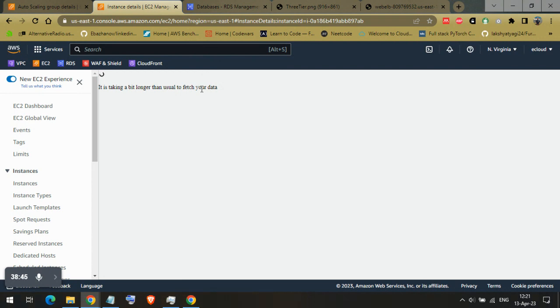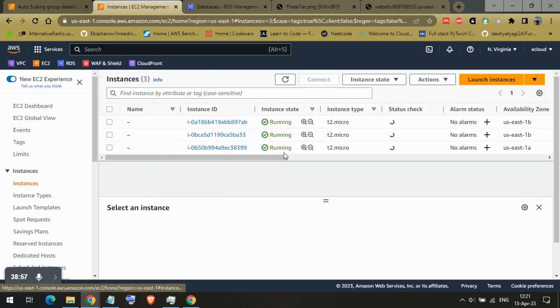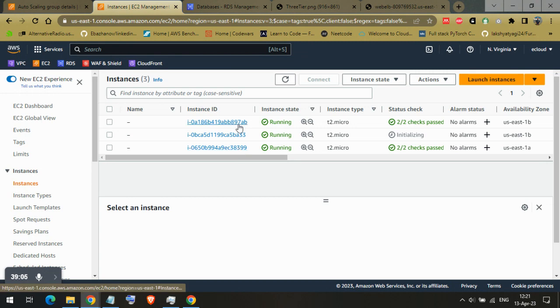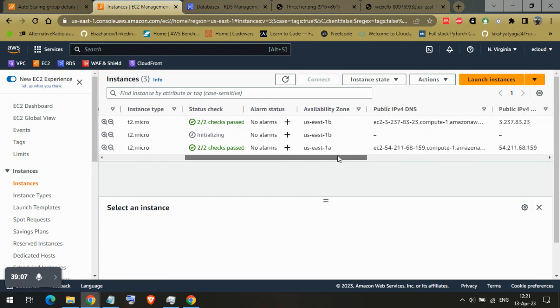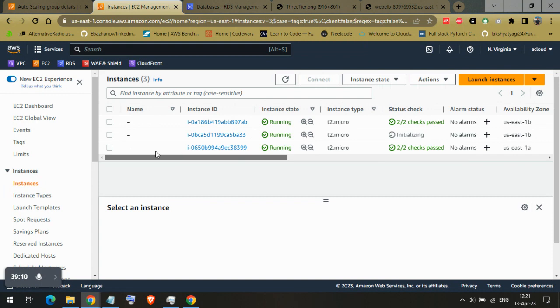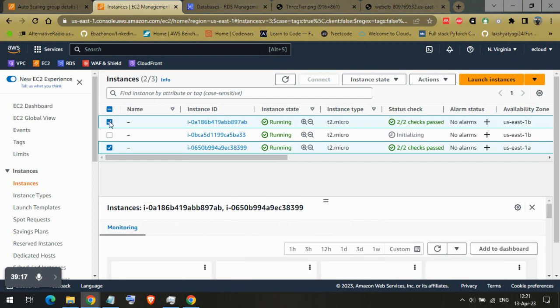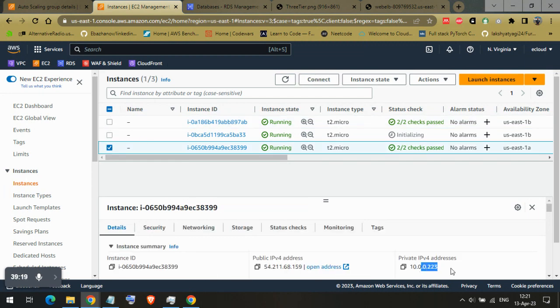Just a moment. But it is the other instance that was created by the auto scaling group. So this seems to be taking long. Maybe I can just go to instances and check on them. This is the one ending with 399 and this is 7AB. So 399 and 7AB, and we can't see the private IPs, but clicking on the 7AB, this is the .1.52, and then clicking on the 399, this is the 10.0.0.223.